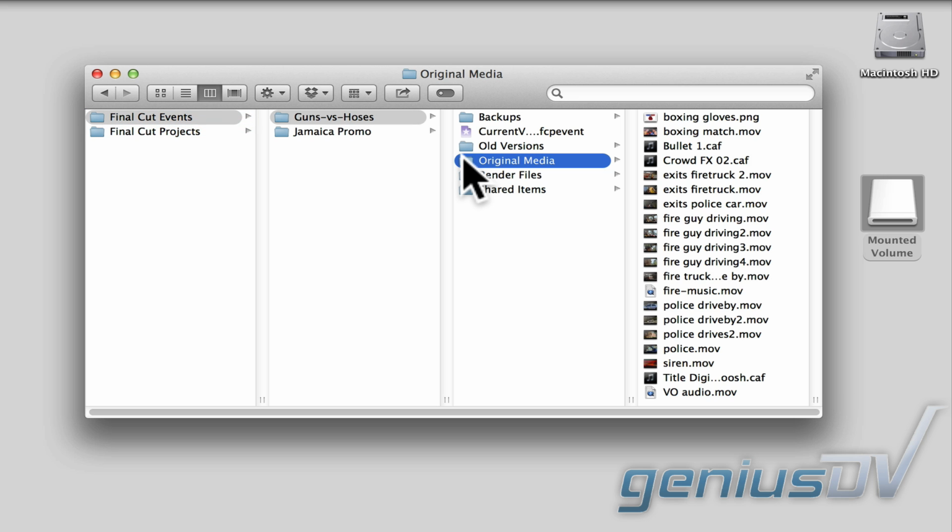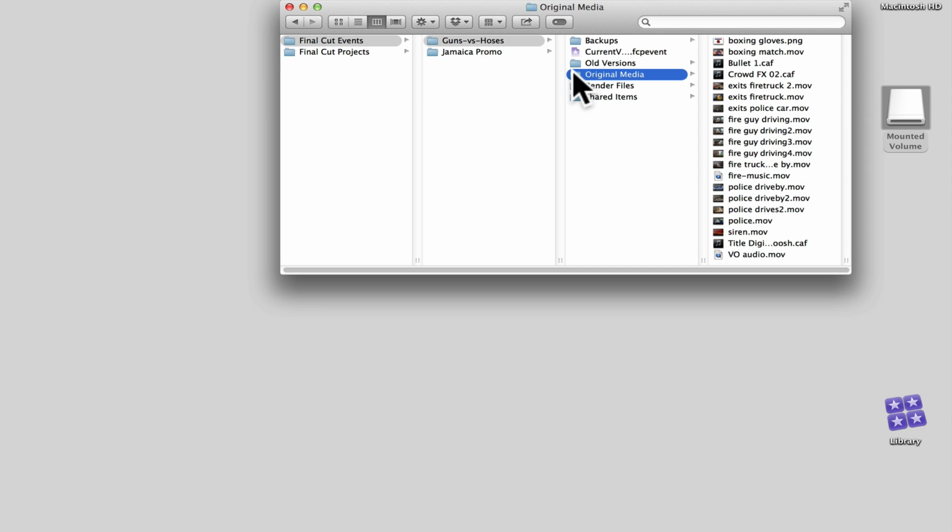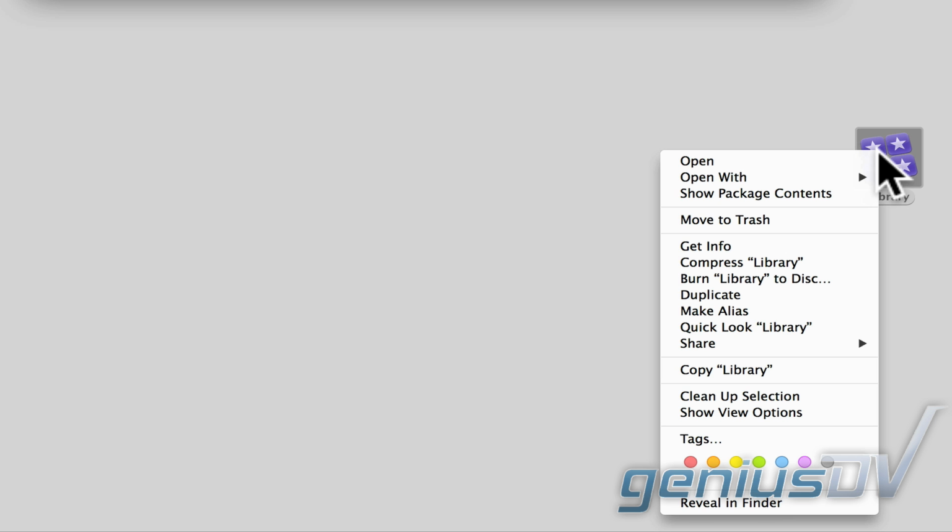Now, in the new updated version of Final Cut Pro 10.1, events and projects are wrapped into a single self-contained package called a library. This new library file can be located anywhere you choose. In this case, I've got a library located on the desktop. You can right-click on a library file and choose Show Package Contents.